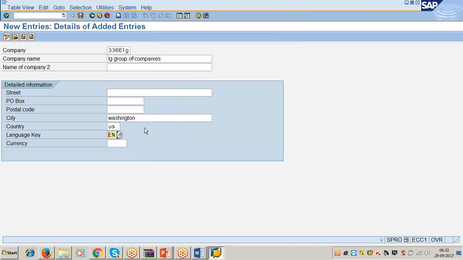I hope everybody is writing in the material because this is necessary for you to do the practice. These are your exercises every day. Currency is equal to USD. So here we have to enter the currency of the respective countries.